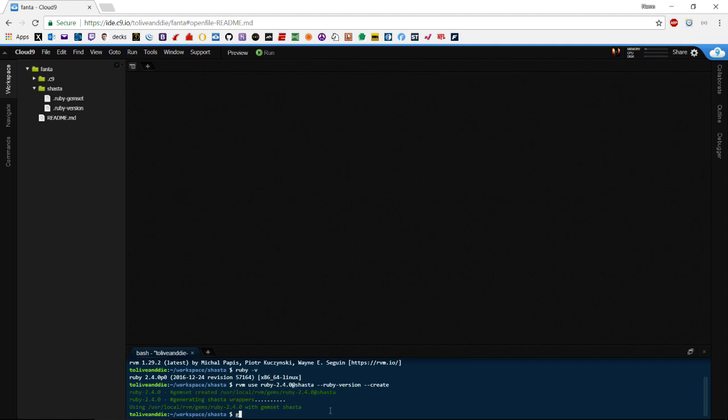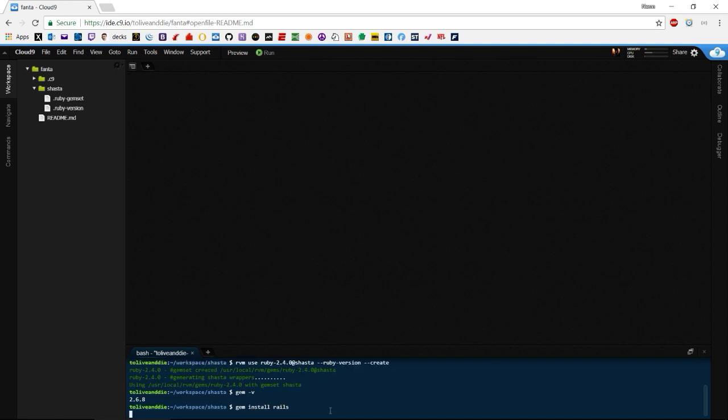And now we're going to gem install. Actually, we've got to check what version of gem we have. It's 2.6.8, which is good enough. We can always update gem here if we wanted to. Gem update. Well, let's not do it. Let's just be safe here and just do gem install rails. It's going to take some time.